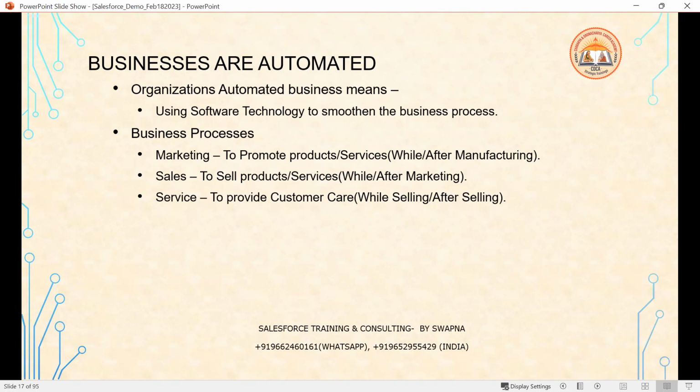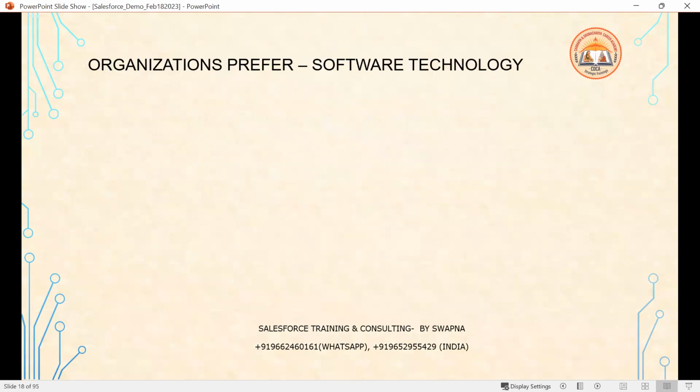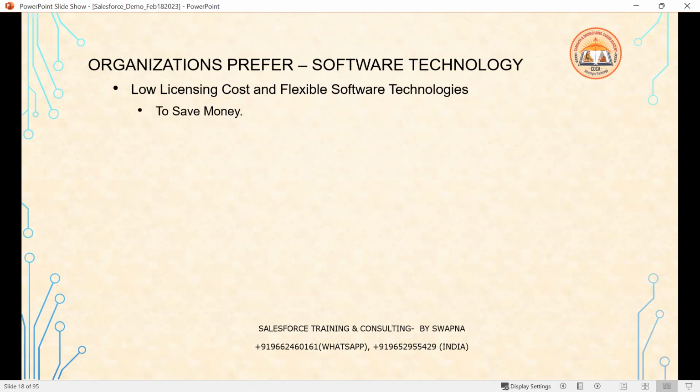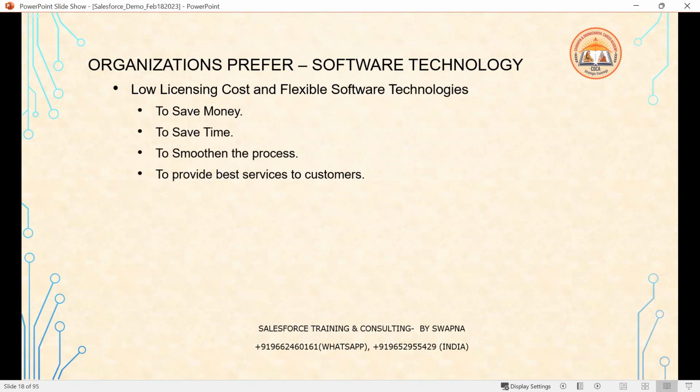Whatever the business you take, from a small supermarket to a very big enterprise, banks, insurance companies, whatever they do, they need to follow these 3 processes. So organizations prefer software technology which has low licensing cost and flexibility. That is to save money, to save time, to smoothen the process, to provide the best services to customers.